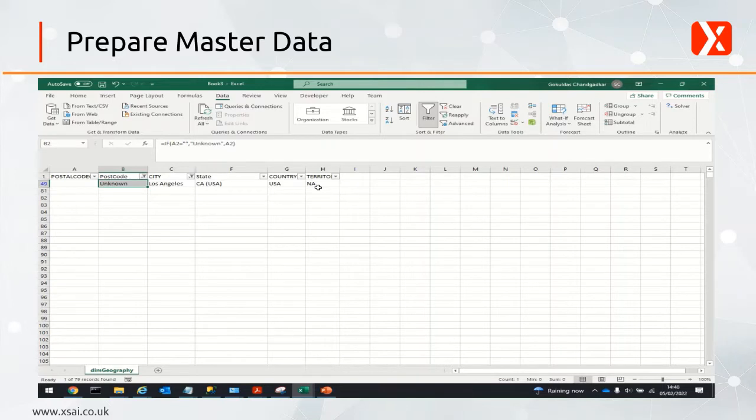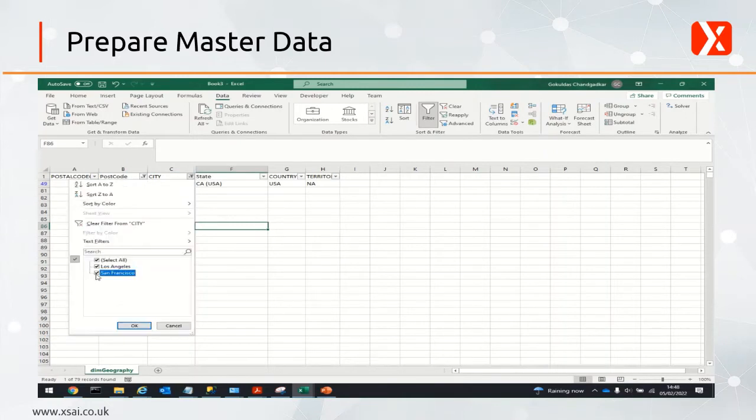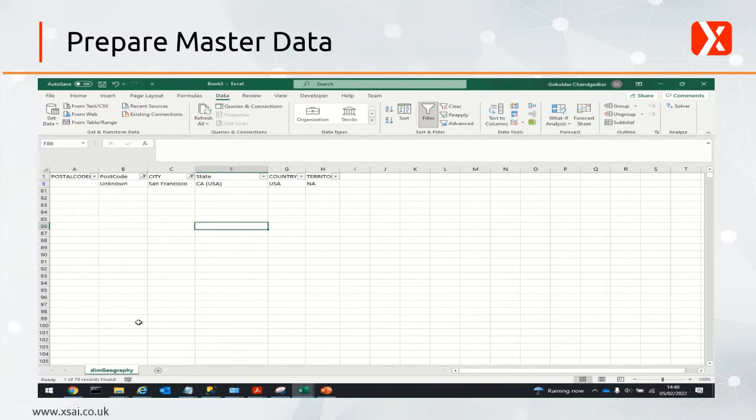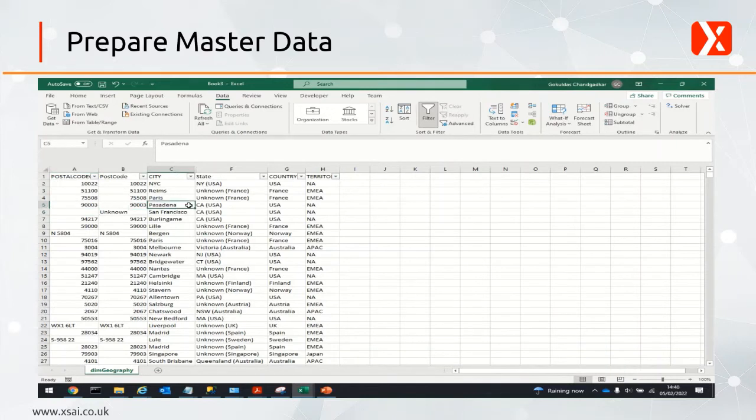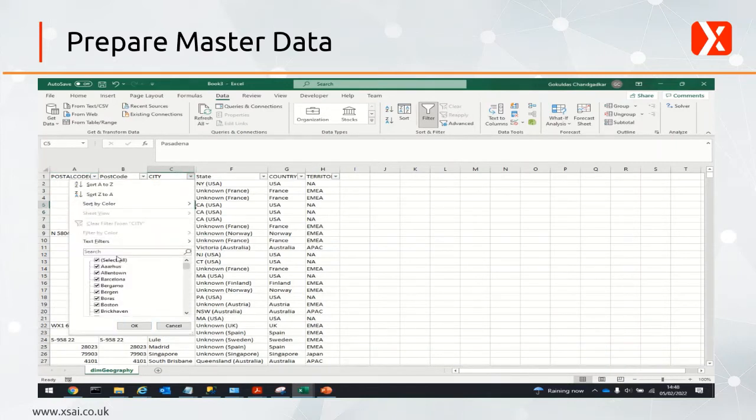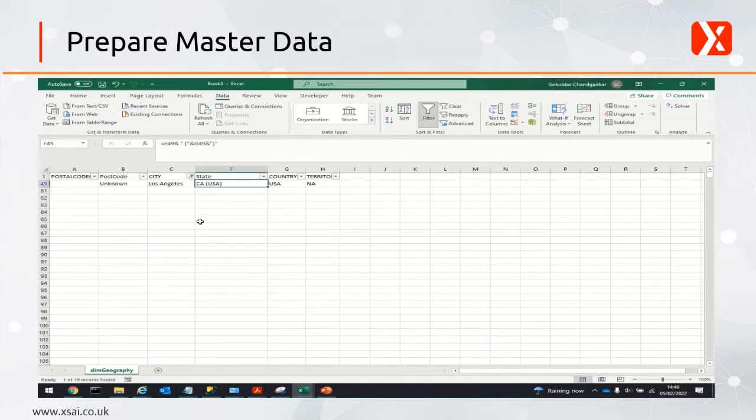So I can see there is only one. Okay, I will see how many are in San Francisco. Okay, let's see. So clear the filter. Okay, so if I see city filter LA, how many are there? Yeah, there are not many. Okay, so all I'm going to do is, I'm going to manually correct this.